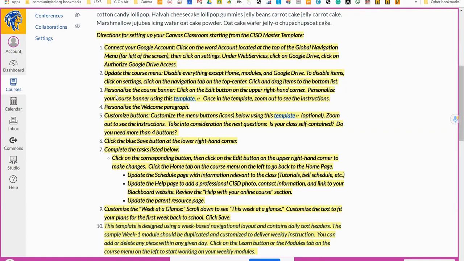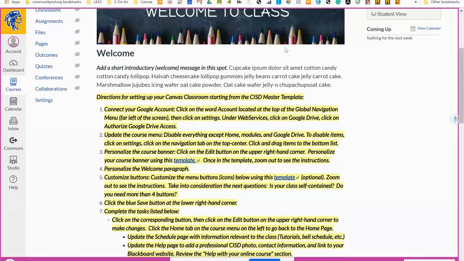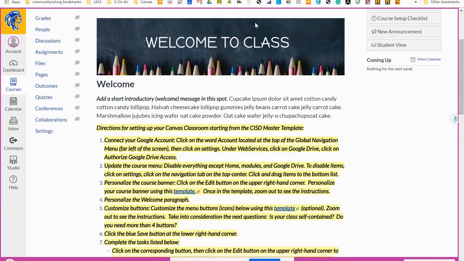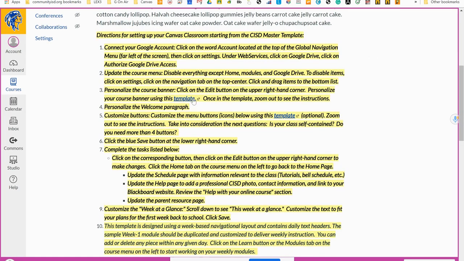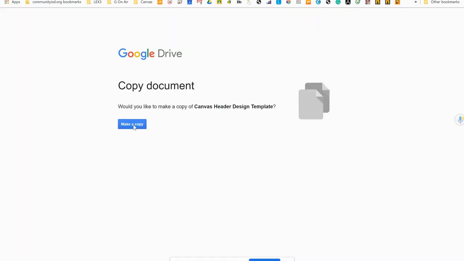Number 3 says personalize the course banner. The course banner is the picture that is here on the top. In this case, we have a very generic banner for the class. You want to have one that fits your class and is personalized to your style. In number 3, we have one template that you can use to personalize your banner. Click on the template. You will be prompted to make a copy.